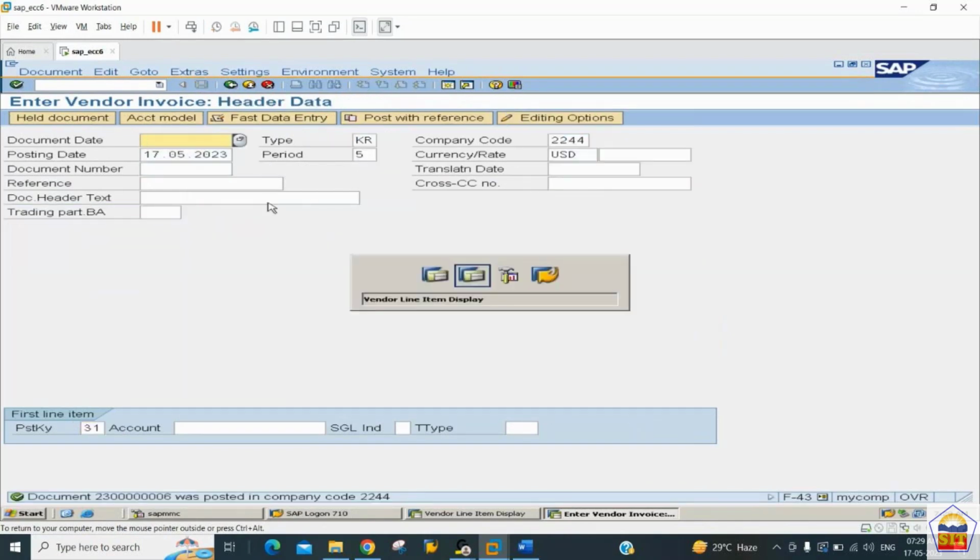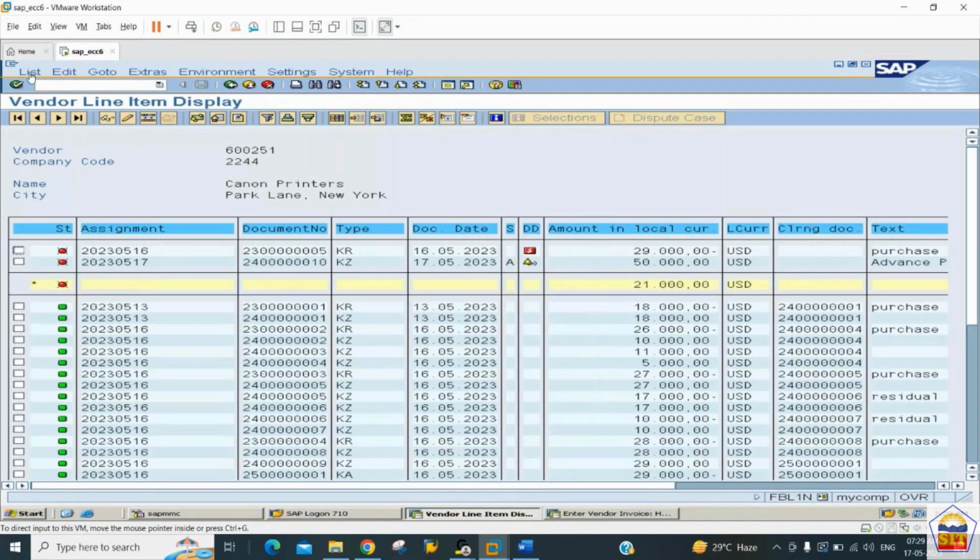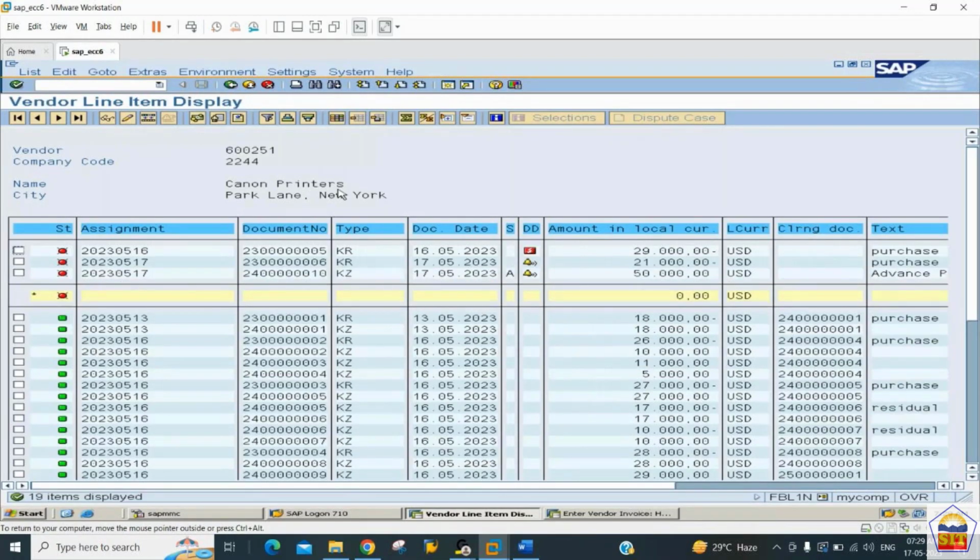Let's see the line item once again. Refresh your vendor line item screen. So you can see here we have the balance as 0. If the balance is 0, then we are able to do the clearing. But in this case we are not able to do the clearing.